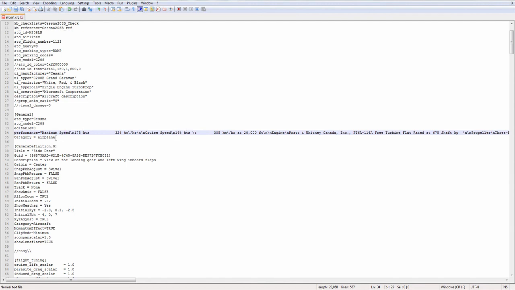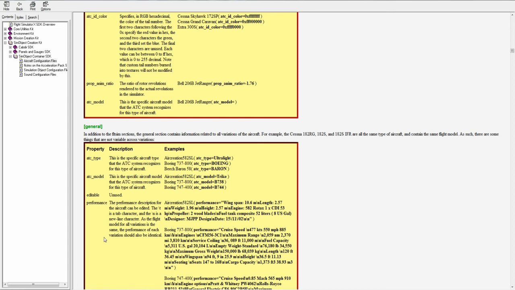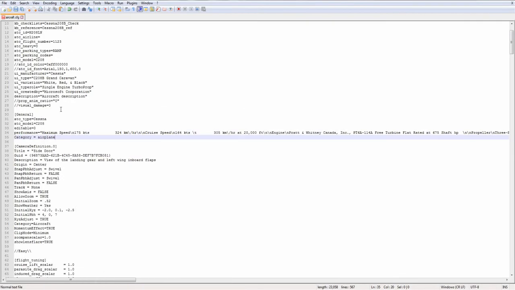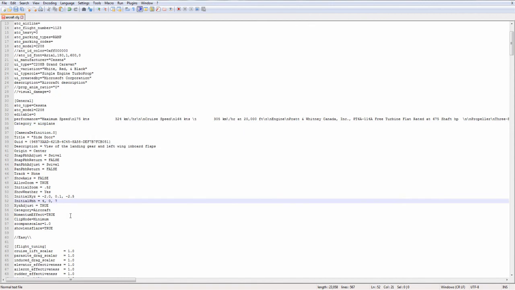And lastly, category. We have a few categories supported. Only 3 actually. Either airplane or helicopter, and I think you can put none here as well. 9 times out of 10 it's going to be airplane. But if it's an airplane, put airplane. If it's a helicopter, put helicopter. If it's a car or a ship or something, I guess you put none. So there you go.